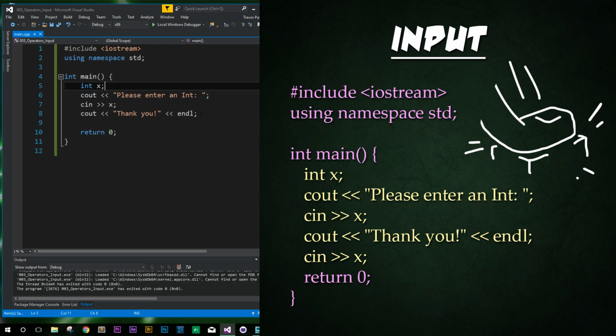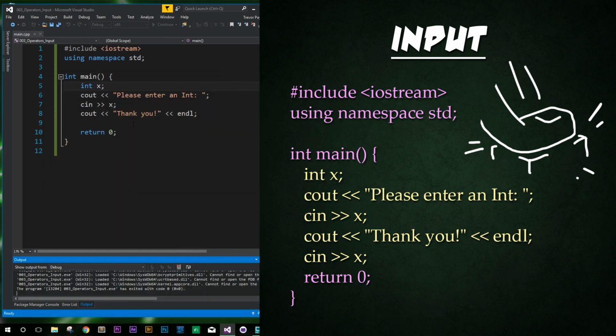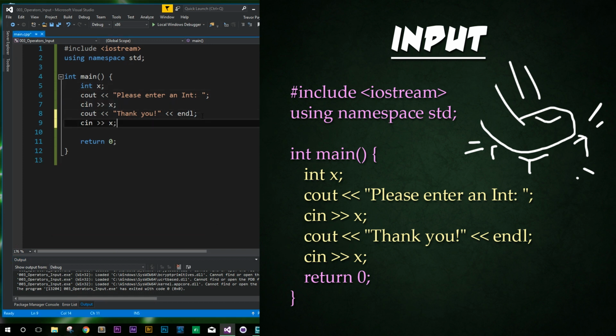Alright, let's go ahead and save our file and run the local Windows debugger. Now it creates this prompt window that says please enter an int, and we're just going to enter 2. Enter, and it says thank you, and then it closes out the program. If we create another cin afterwards, it'll actually stop the program from closing out. This is important because we're going to be using something similar to this from here on out so that we don't actually have to enter debug mode in order to stop our program from closing out.